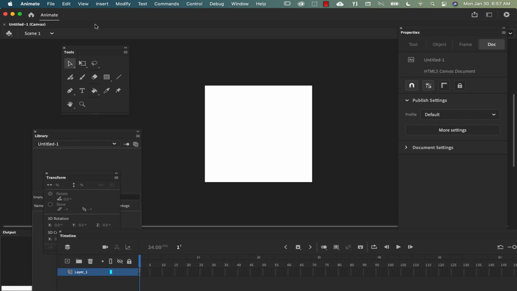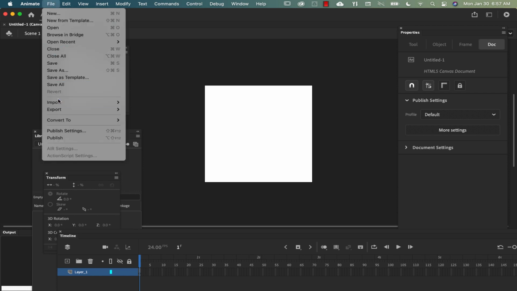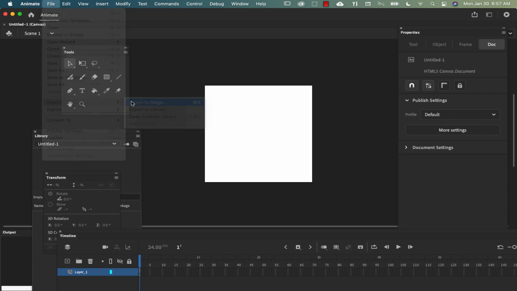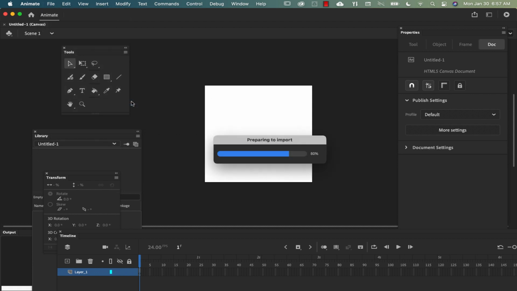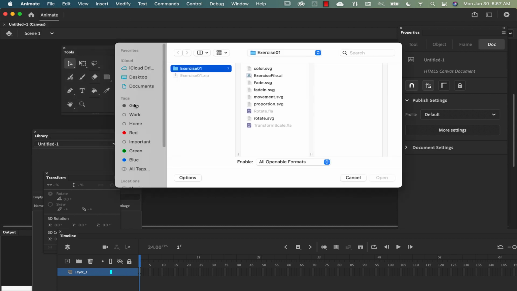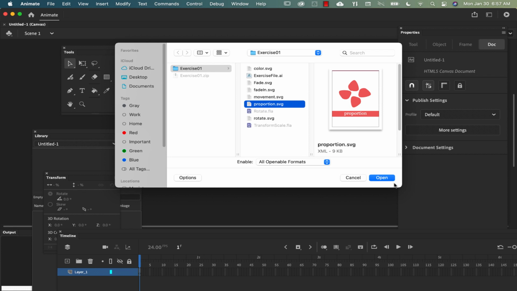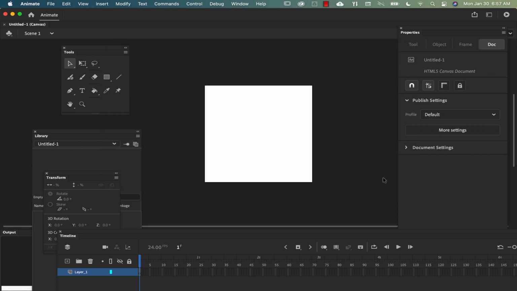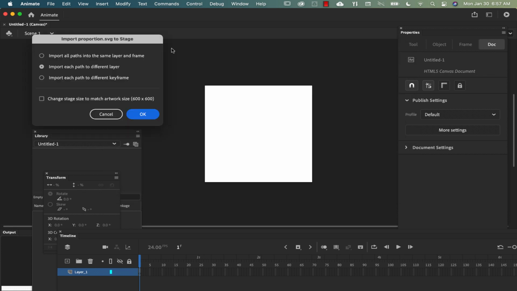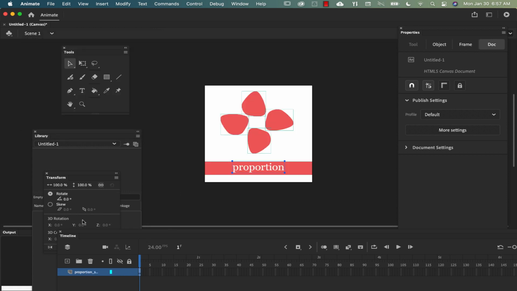I have a bunch of files and we're going to import them. So I'm going to come File, I'm going to choose Import. I'm going to choose Import to Stage for this one, and I'm going to find where those files are. Those files are actually right here. And I'm going to start with my first one, which is going to be proportion. I hit open and I get my next window. And let's actually just start with importing all paths into the same layer. And there we have it.